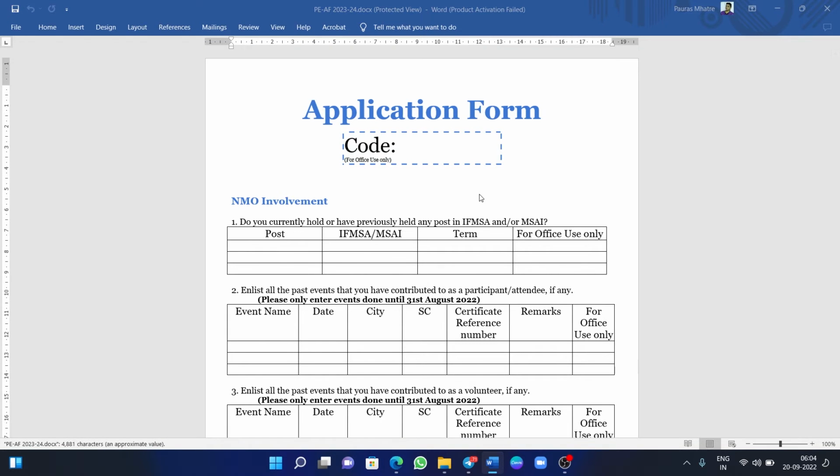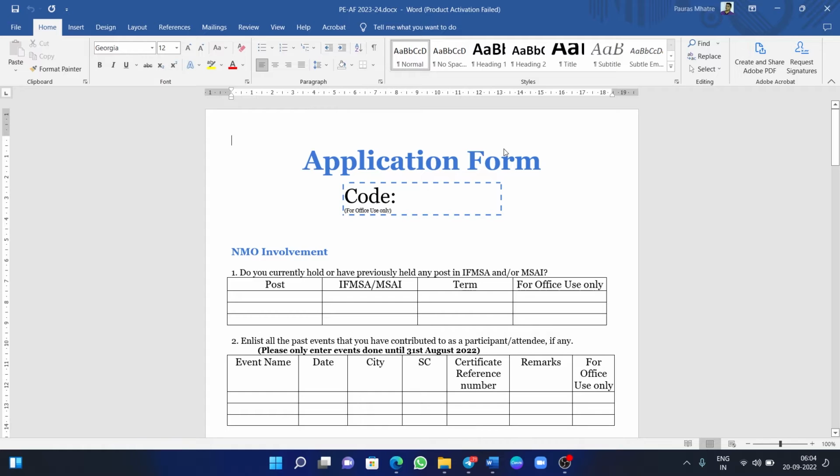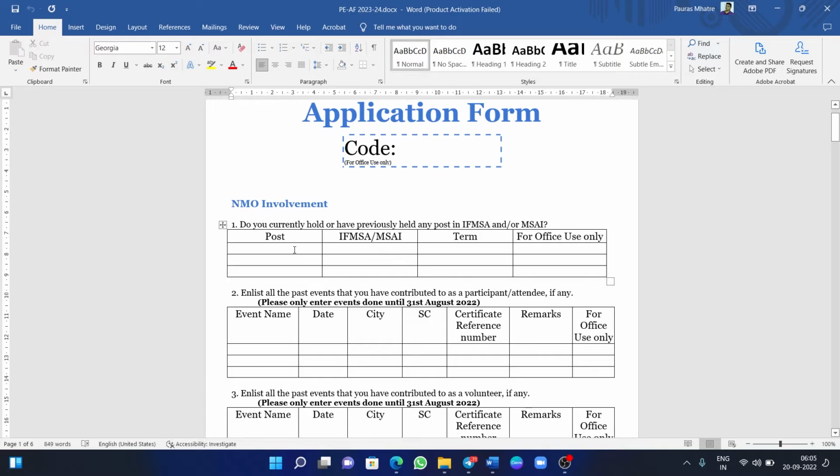Now we'll start right from the beginning, that is the application form. Here it's written code. If you read it properly, it's for office use only, so you don't have to write anything there. Then we'll go question by question. For example, the first question is, do you currently hold or have previously held any post in IFMSA or MSAI? It can be anything, any post, either a local officer or in the national team of MSAI, or any position in IFMSA, and then you can add it.